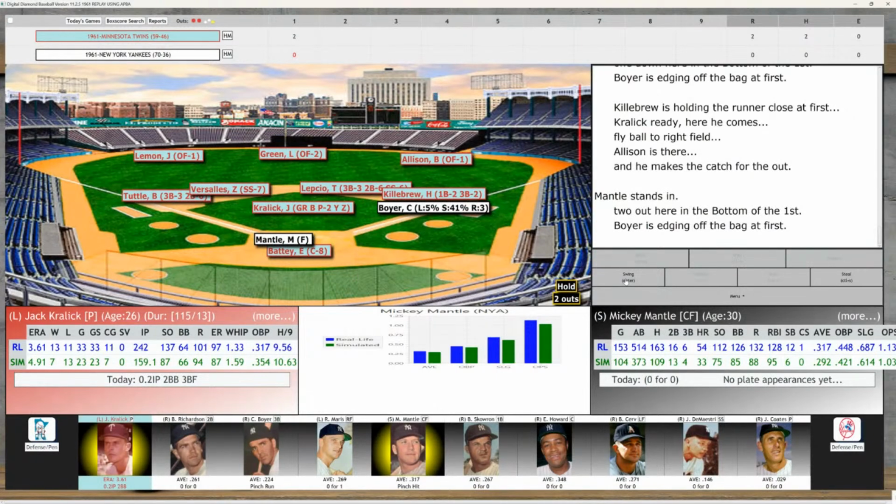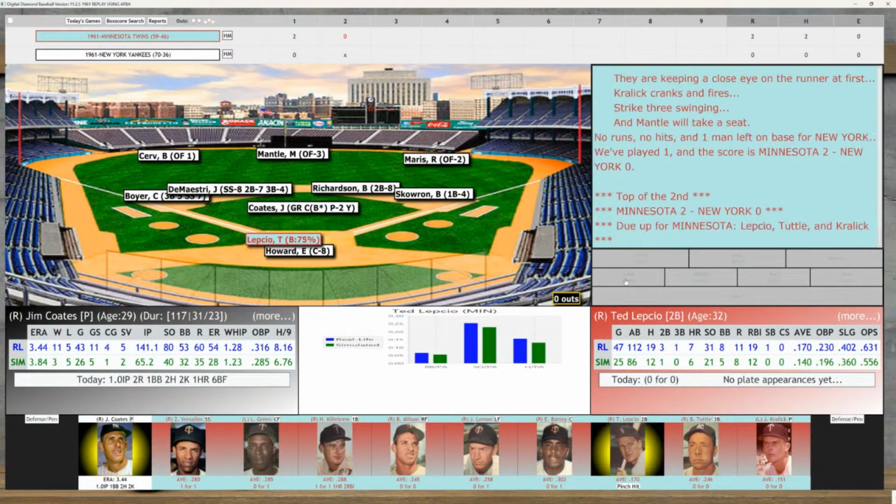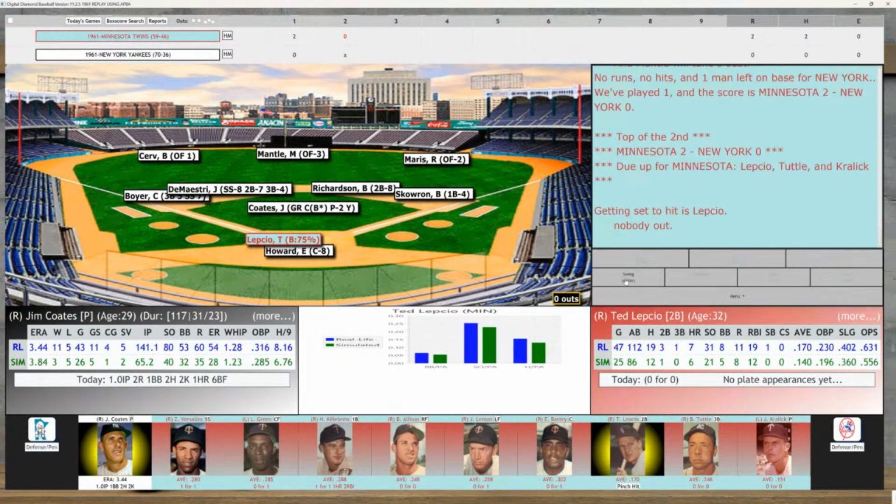So they leave one on. Can't make them pay for the walks, folks. And we go to the top of the second. It's 2-0 Twins. We got Lipico, Tuttle, and Kralick due up here. Bottom part of the Twins lineup.